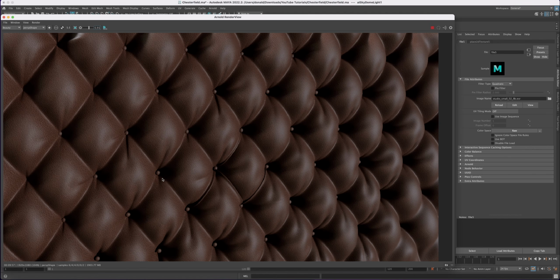You see my buttons are looking very small. I think they need to be increased, but for now this is fine. For the sake of this tutorial, I think this is okay.